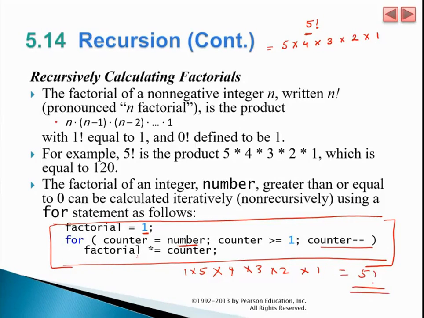This is how a simple, non-recursive version of the program will work. And I hope this is very clear to you. Okay, this is very clear to everyone. Now, what is the result of 0 factorial? It is 1. What is the result of 1 factorial? It is also 1. And these cases will also get handled by this for loop program.